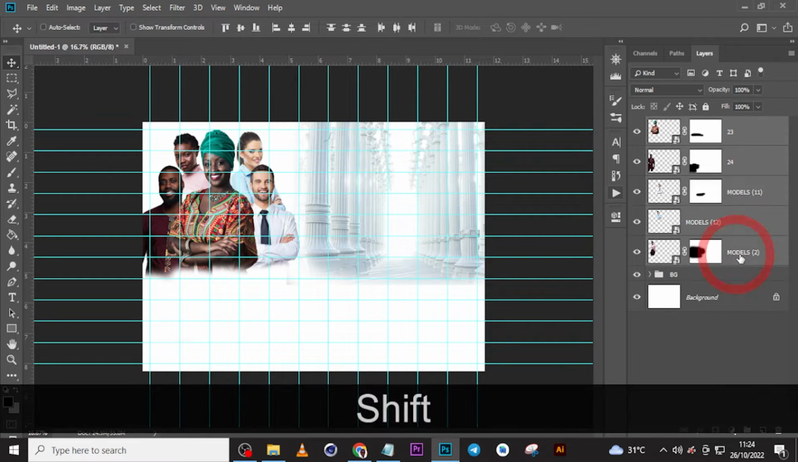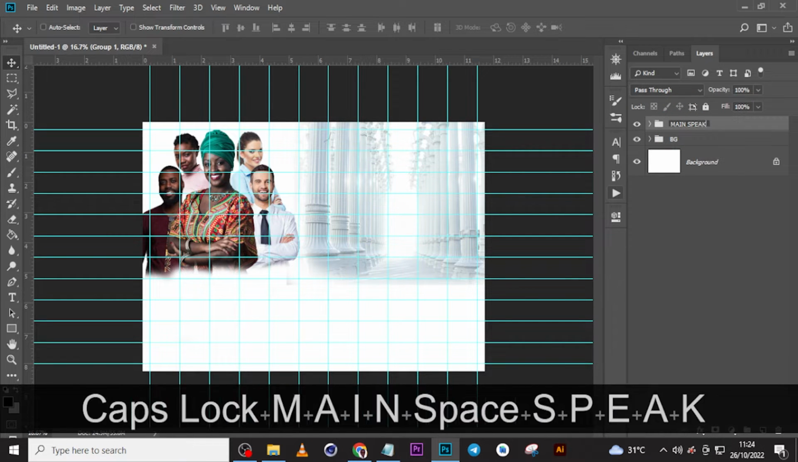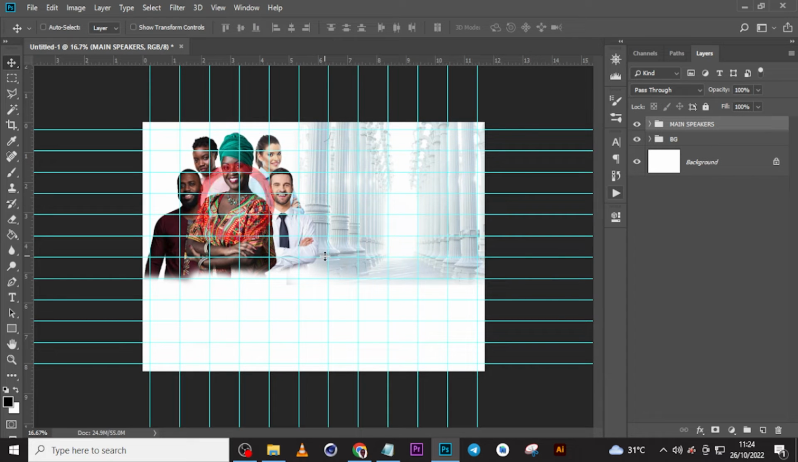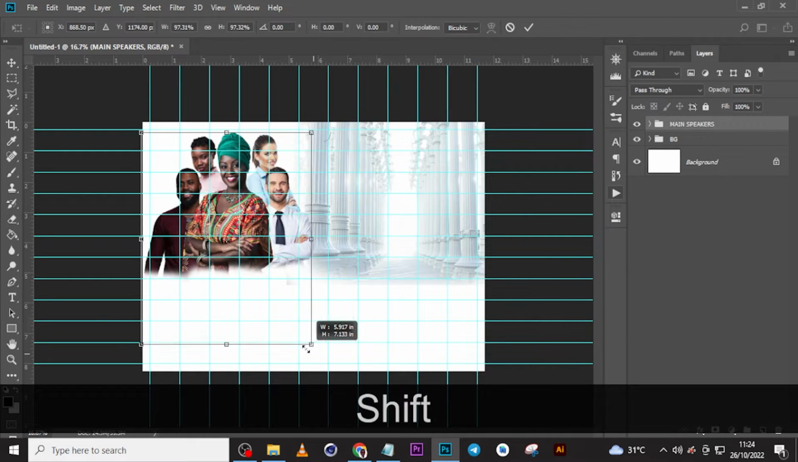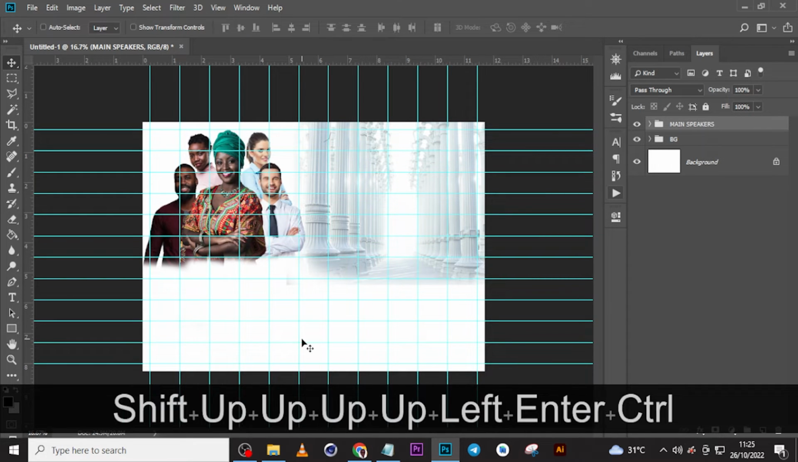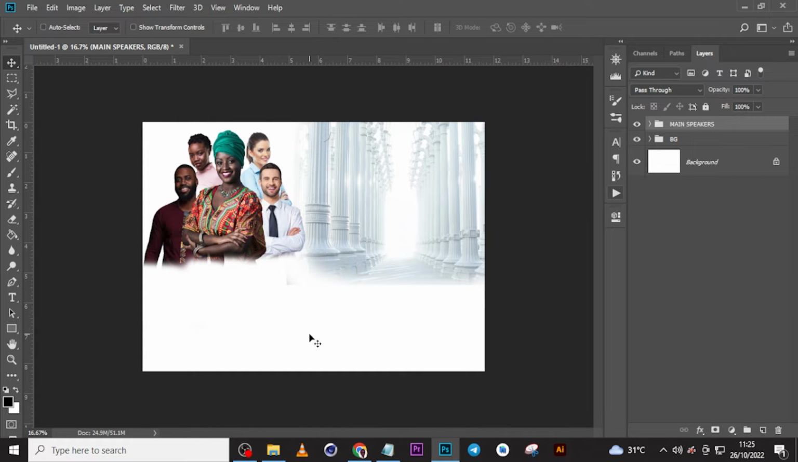I like to put everything in a group, and I'll call it main PKs. Let me drag it this way. Let me see whether I can see it well. I think I can see it well. Let me drag it like that. Let me drag it up. Okay, so I think this is good. It might not look too good, but I think this is good.